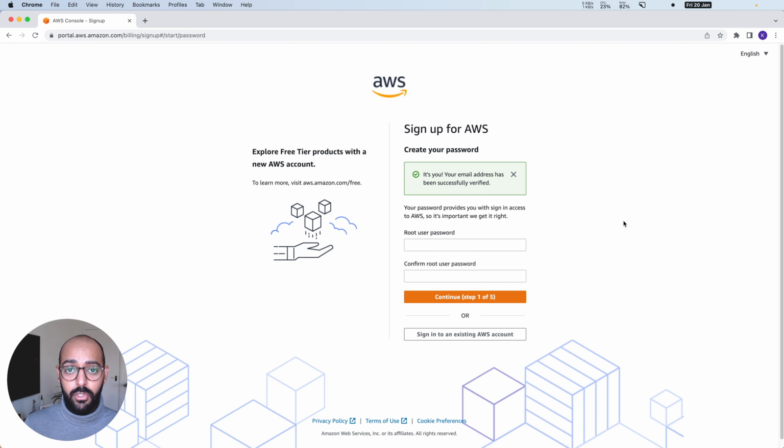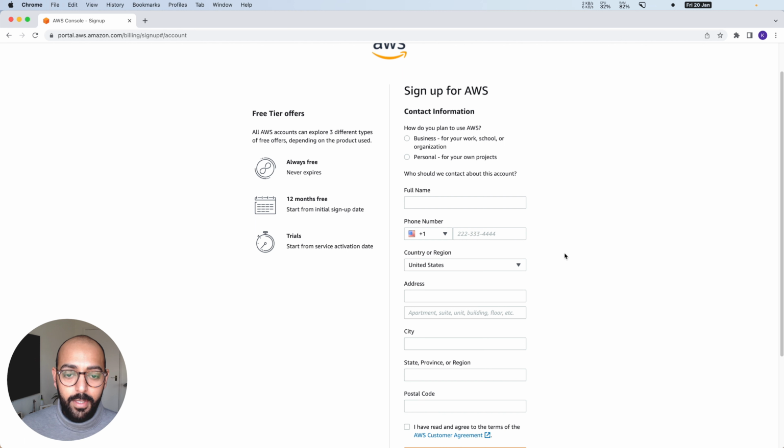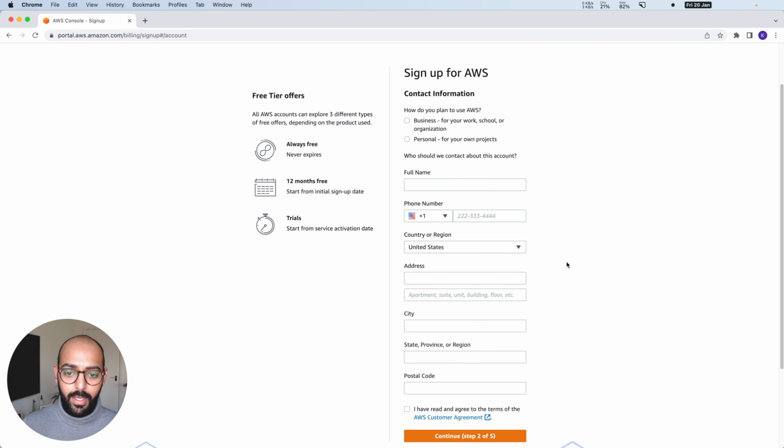So what I'm going to do now is just get my password. I'm going to copy and paste it into here and then move on to the next stage. Okay, I've copied and pasted my password in. Click continue onto step 1 of 5. So now we're on 2 of 5. Now AWS needs some contact information for you, just to make sure that they can associate a real person to this account. So it asks for basic information like your name and your address.